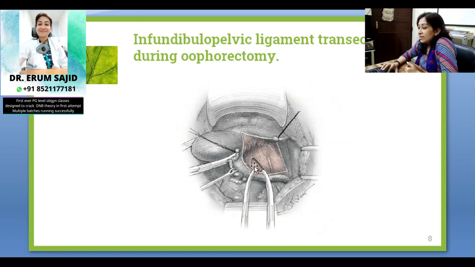Because over here is the infundibulopelvic ligament and over here is the ovarian ligament. So if you are removing the ovary, that is, if you're doing oophorectomy, as you can see in the slide, you have to clamp over here, the infundibulopelvic ligament, and then you cut from here and then you ligate it here. Mind you, the ligation, the transfixation of sutures, everything I'll be discussing in my next class.